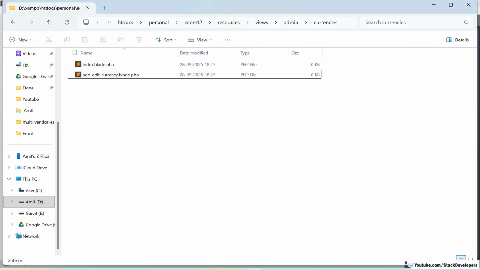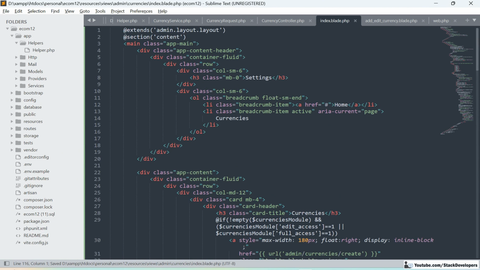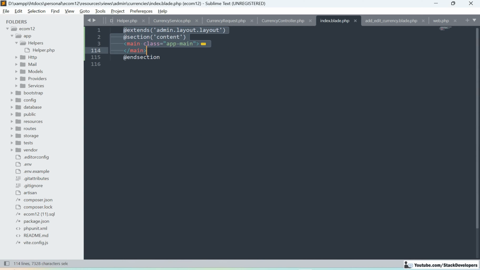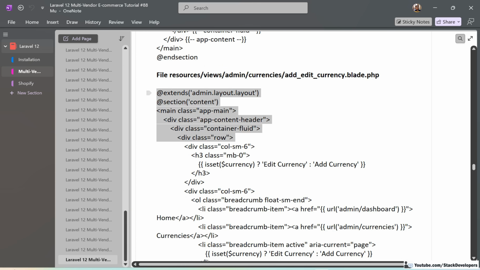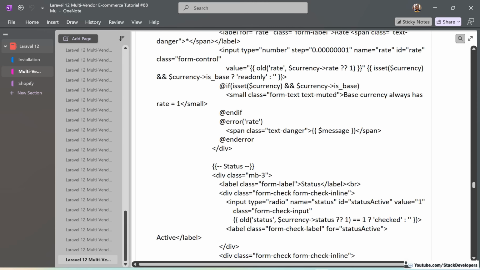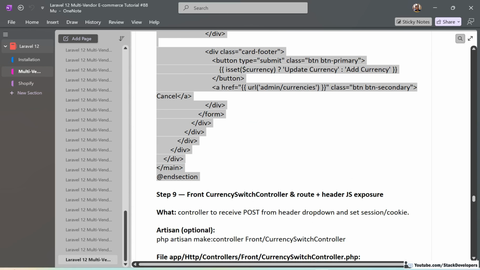Okay, and for listing of the currency, this one is the code for listing of the currencies in the admin panel, and in which we have used the foreach loop for the listing of the currencies. We are going to align it as well, and this one is for the add edit currency form.